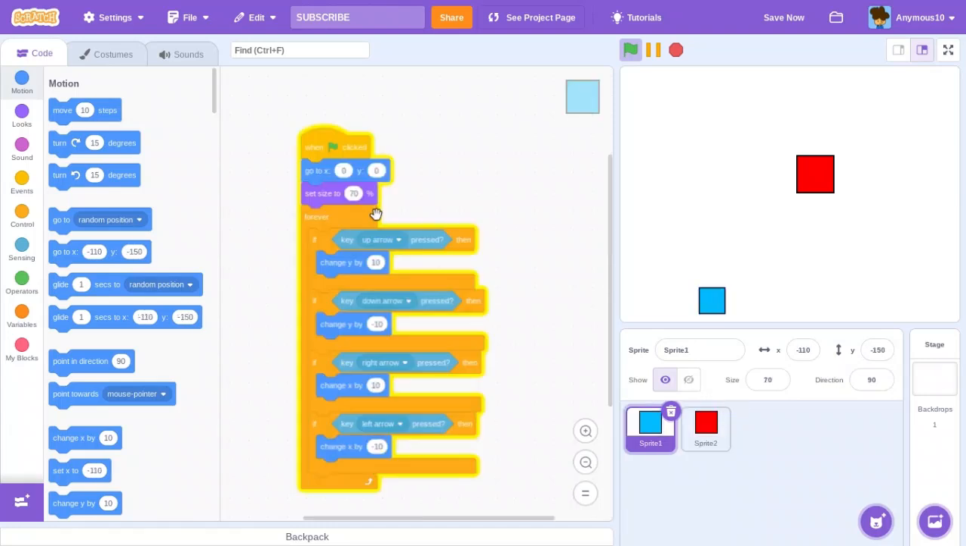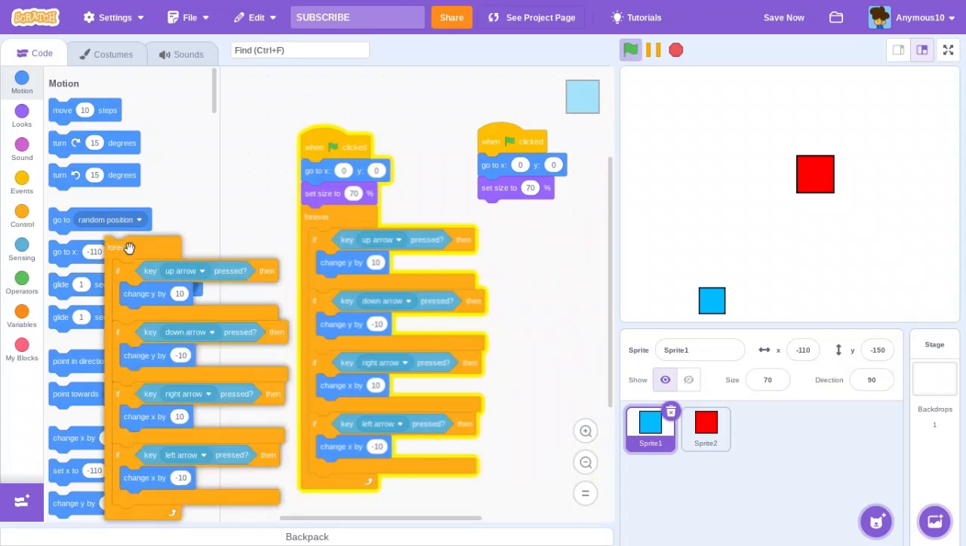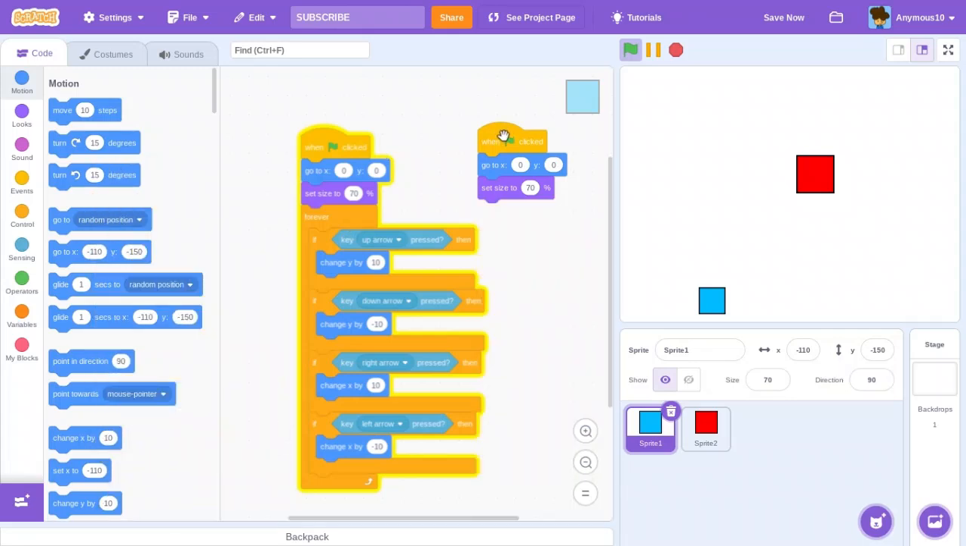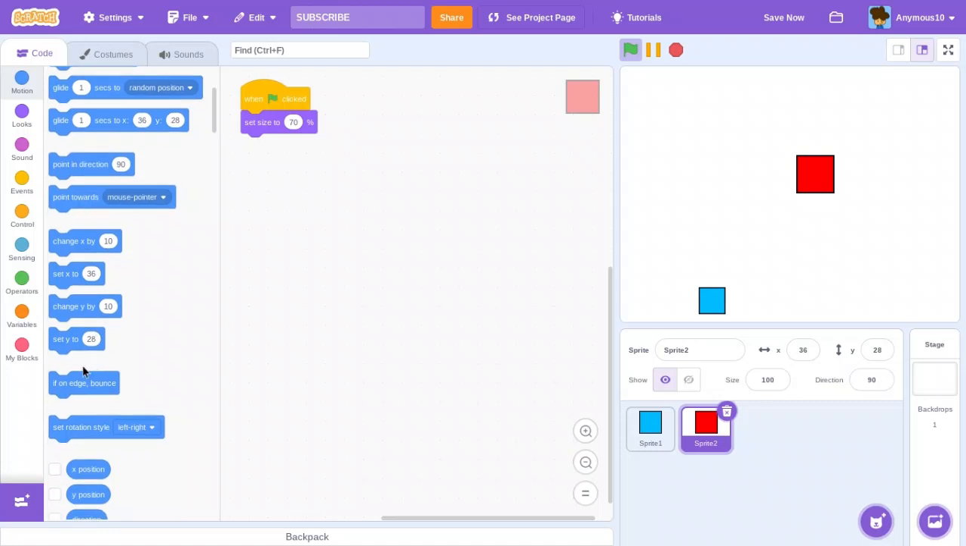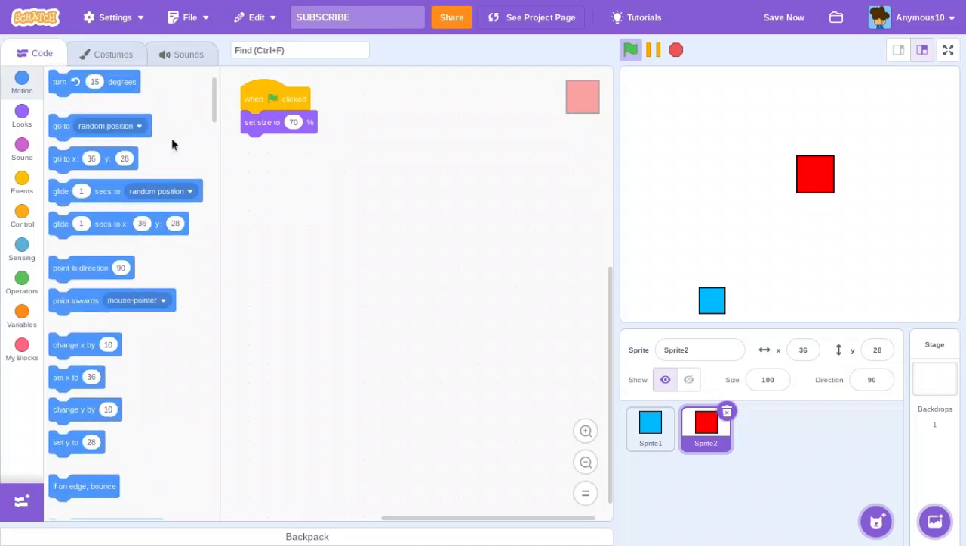And we're just going to grab this. We're just going to duplicate it and get rid of the forever blocks. And put it in there. I don't know why I did that. Could have just done it a faster way. We're just going to get rid of that. Make it go to random position so it doesn't spawn in the same area as the player, because it'll just instantly kill you.